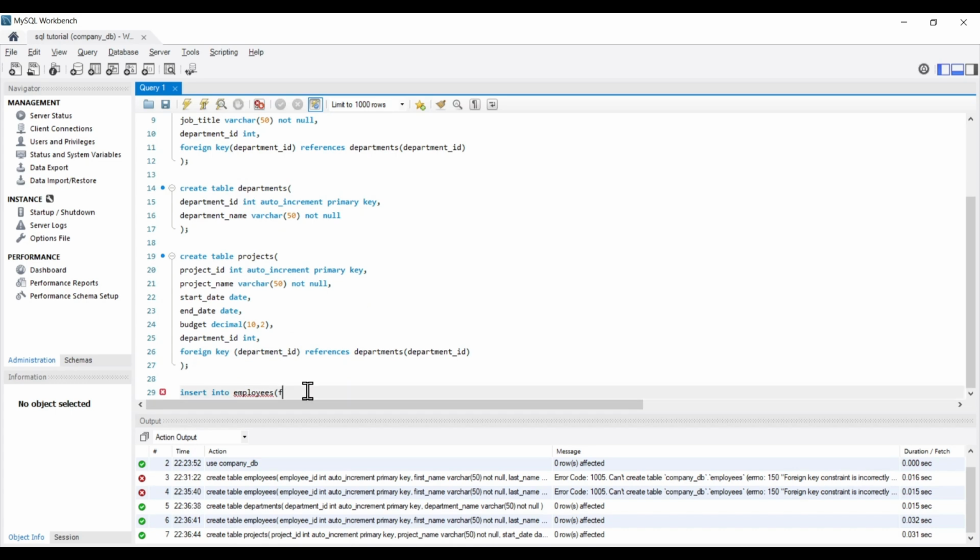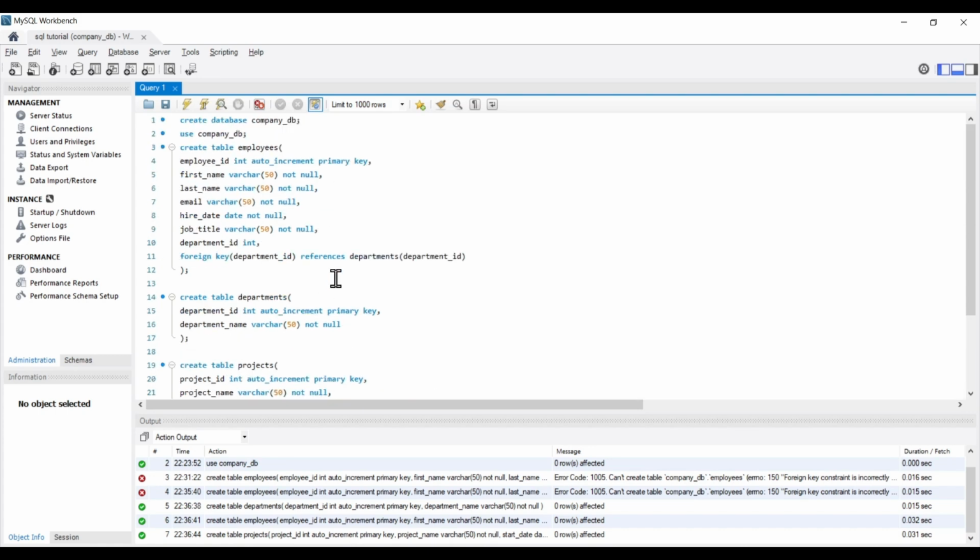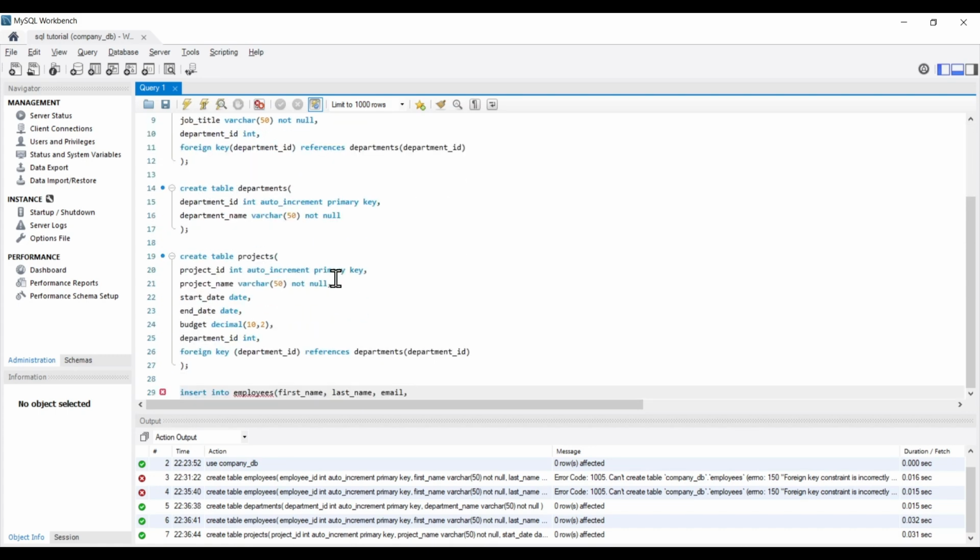So we start from first name, and then last name, and email, and then hire date, job title, and department ID.